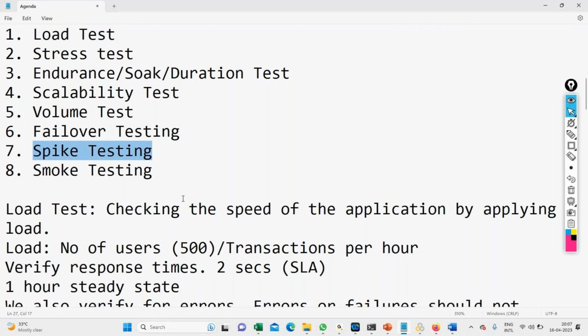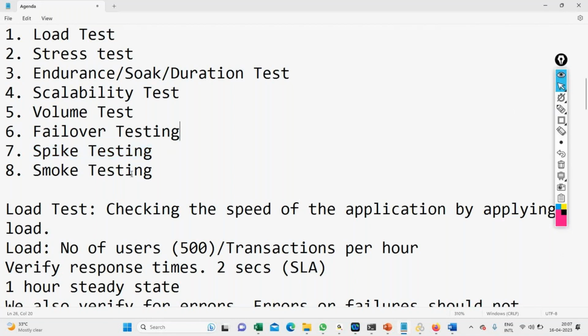So all those things you have to verify in the spike testing. Okay, I'm just giving you a brief, because it's very rare, and it's a kind of ad hoc testing again. So these are the major types of performance testing, guys.